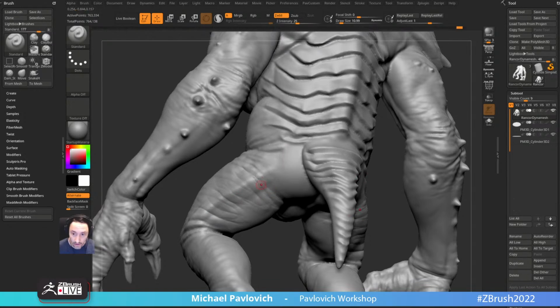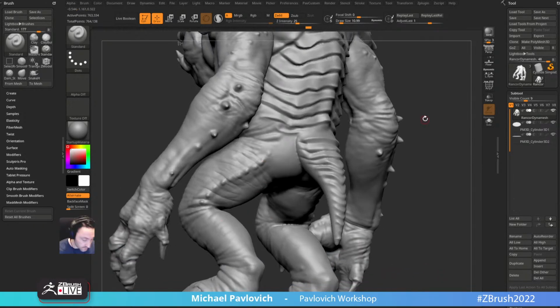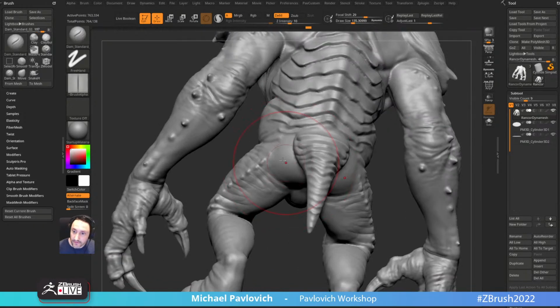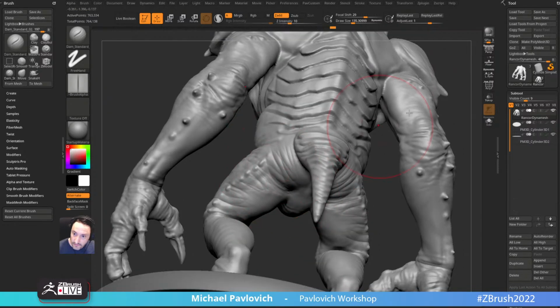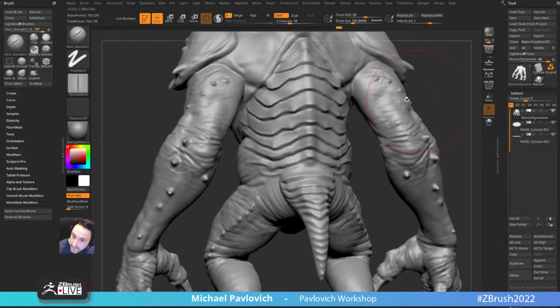And then if I turn it off, just tapping L on my keyboard, then I can go in here and do my little lumpy bumpy work. So here's some lumpy bumps. We can just go through here and then again, go back to my standard 02 to put in the nice organic butt wrinkles here. We got this, we got this.